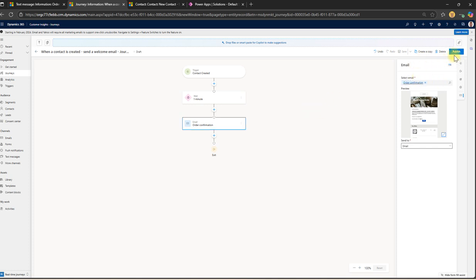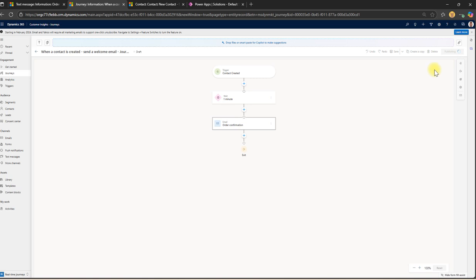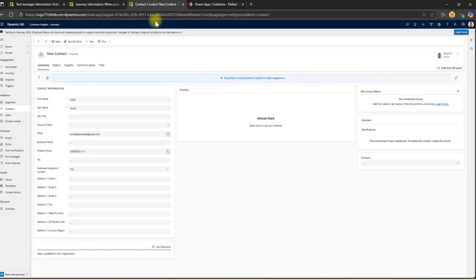So once that's done, we are happy to publish this. So I'm going to click on publish. And we're going to demo this because we have a contact already ready to go, right? As soon as we save it, it becomes created contact, right?